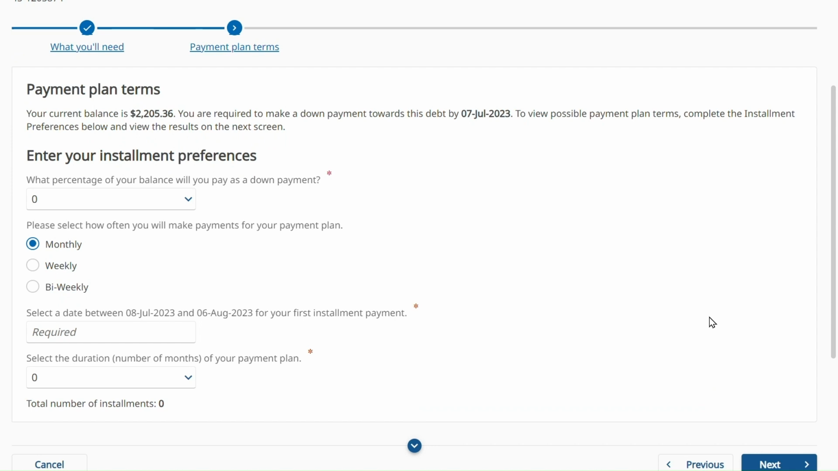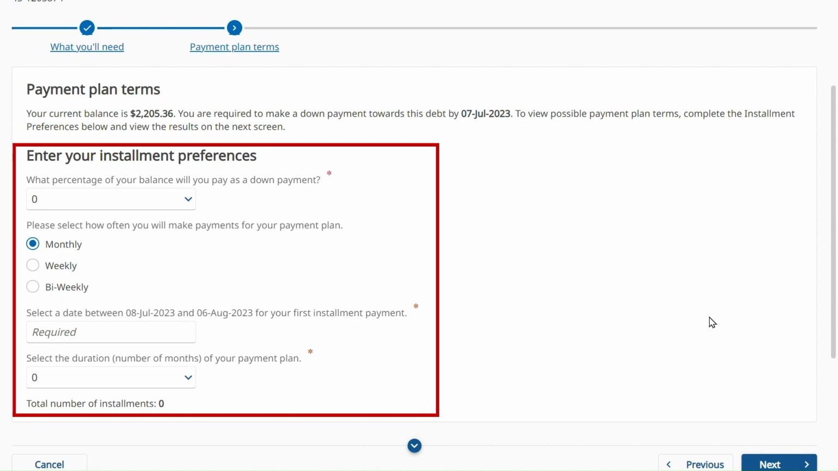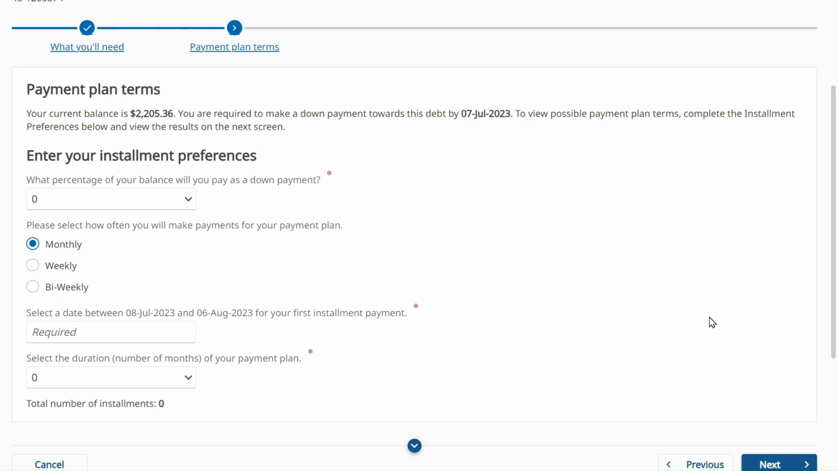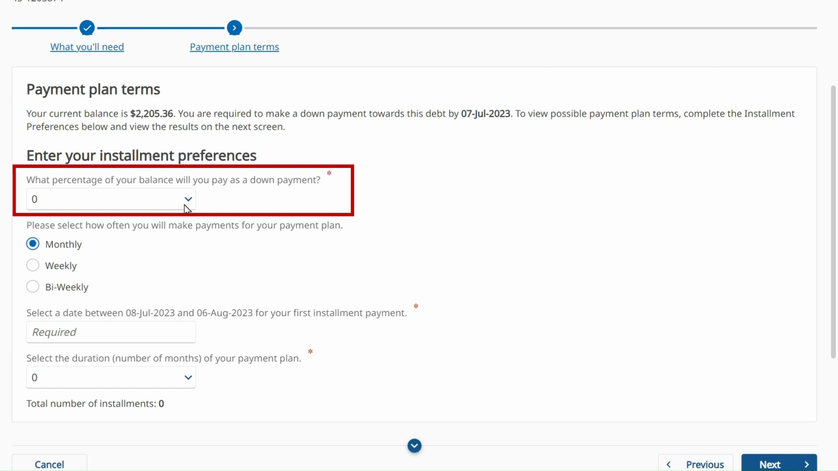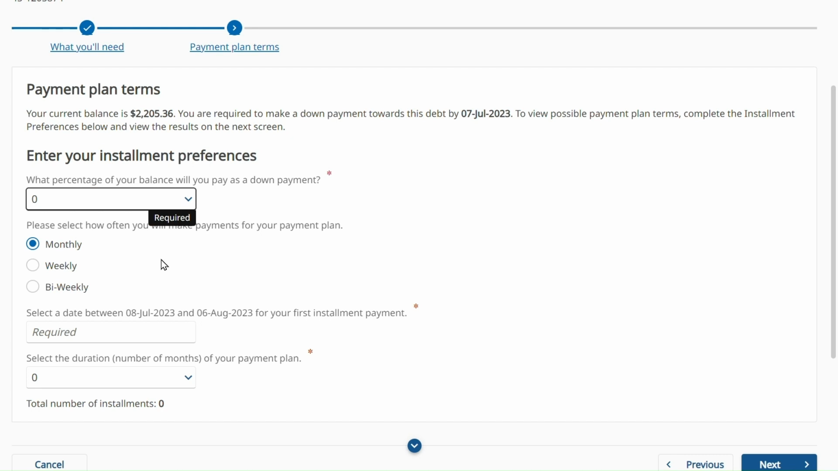On this payment plan's term window, we're going to enter our installment preferences for both our down payment and installment payments. First, we will click the drop-down field to select what percentage of our balance we will pay as our down payment. For this demo, we will select 20%.